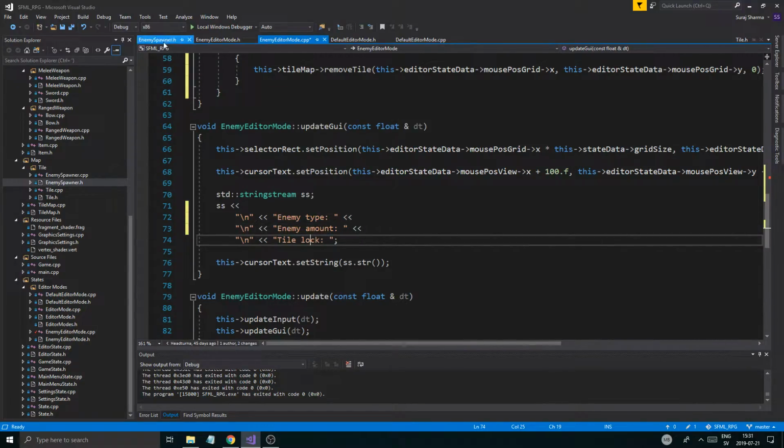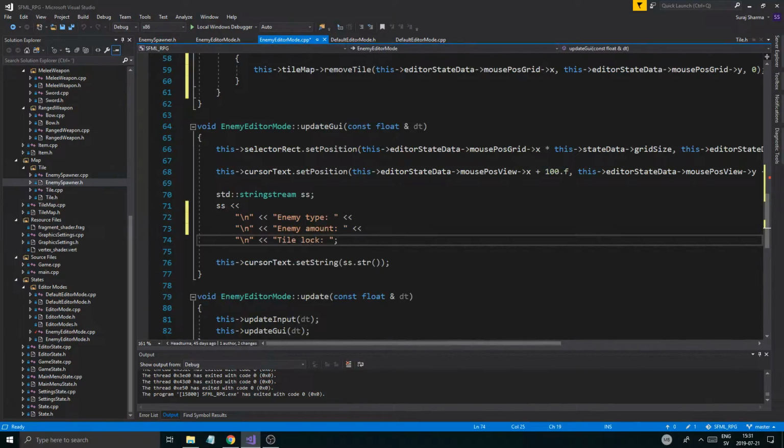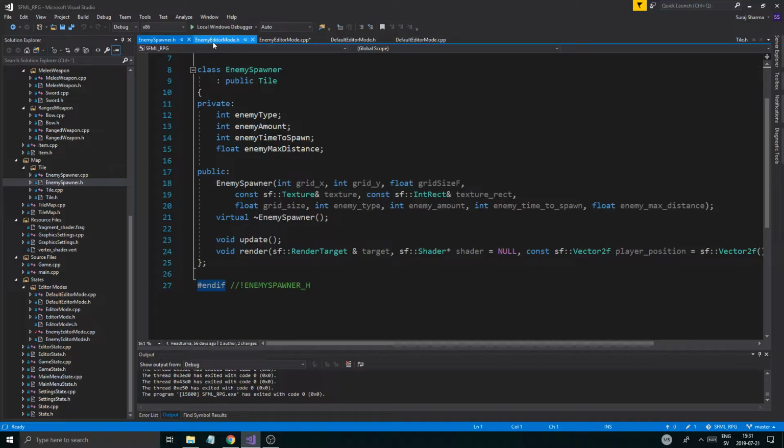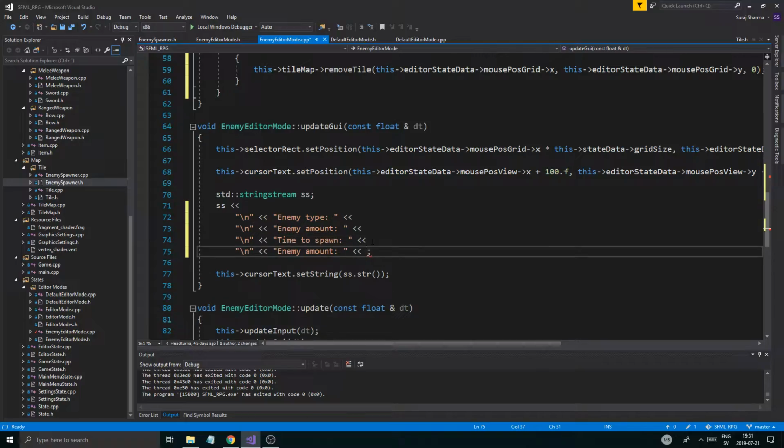Okay. Enemy time to spawn. I guess, you know, just some basic stuff. We can change all of this later. Enemy max distance. So just a few things to play around with, basically. Okay, just a few things to start off with. So the most important part is to be able to add one.